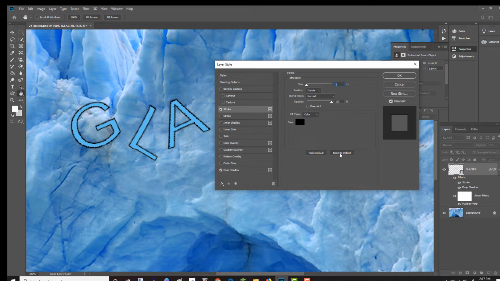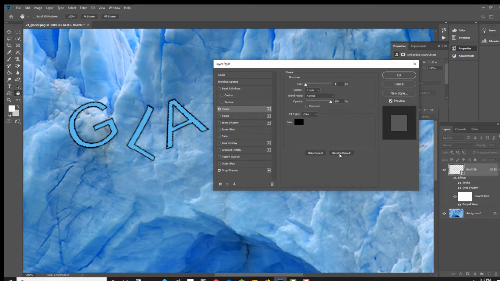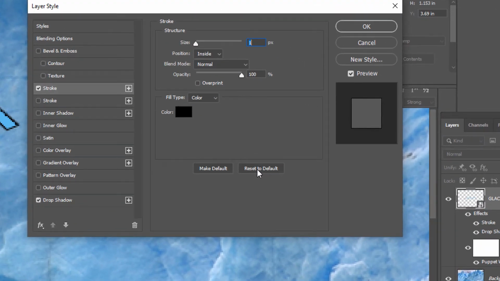We want to make the stroke a little bigger, and we want to change the color to white. So for the size now, we want to move the slider over from 1 to a 3. This will make the stroke bigger. You can also just click and type the number you want. And for position, it says inside. We want it to say outside.